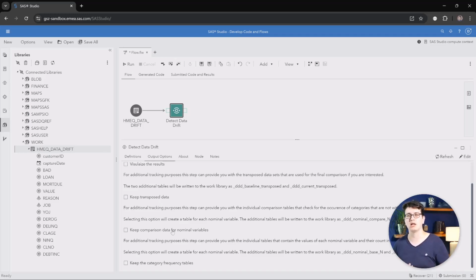If you want to keep the actual differences between the old interval and the current interval data, just on how the nominal variables, what their differences are, there is the input for you here. And if you want to know the frequency distribution of the different categories of your nominal variables, you can make use of this last option.